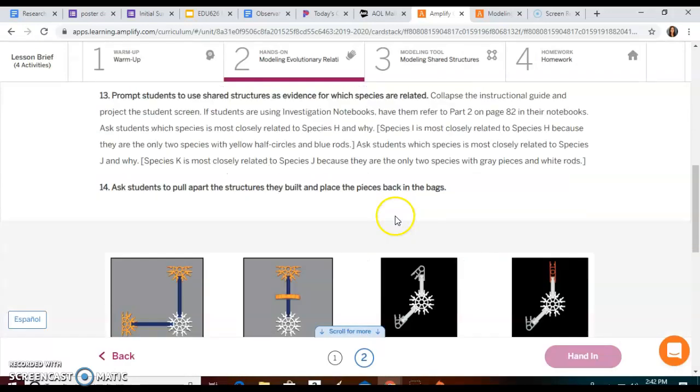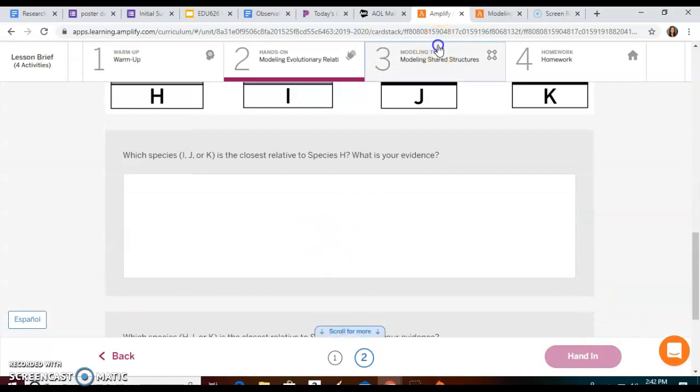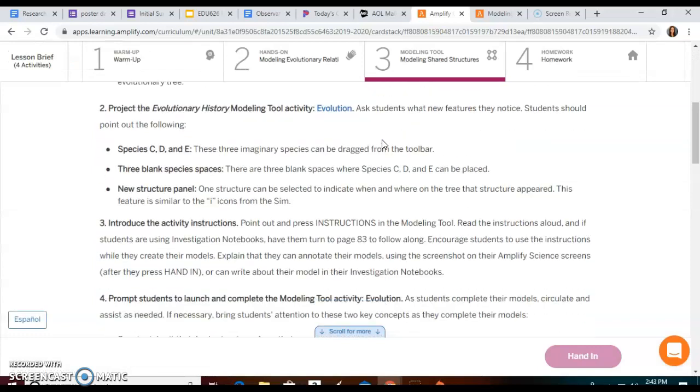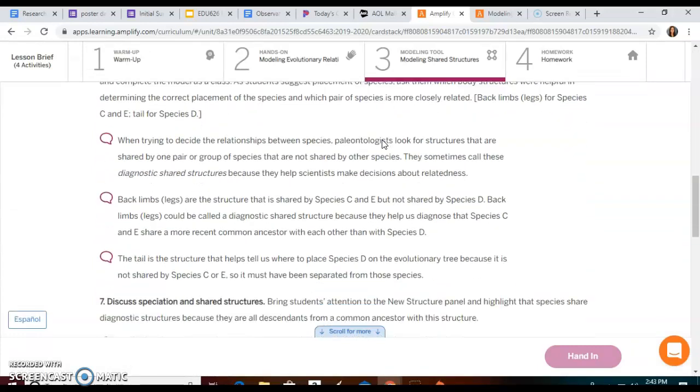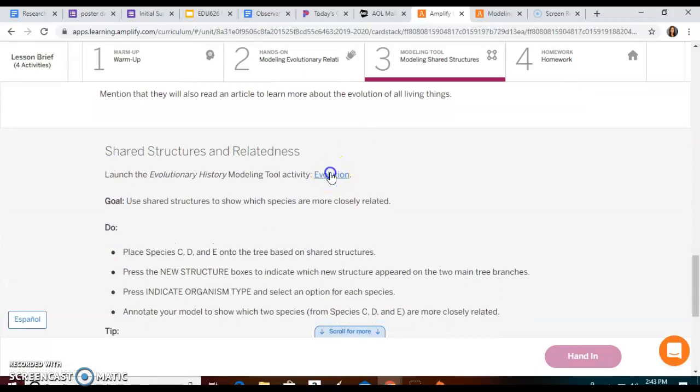And then that is it. Make sure you hand in after you go through and answer these two questions. Then there is a modeling tool for your third activity. So down here, you're going to see that you have a link, which I think I already opened, but I will close that out.